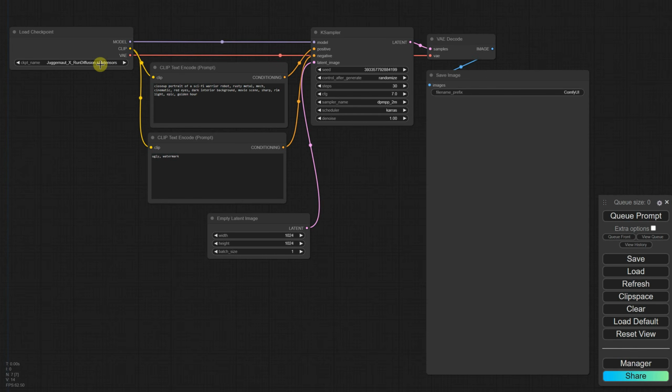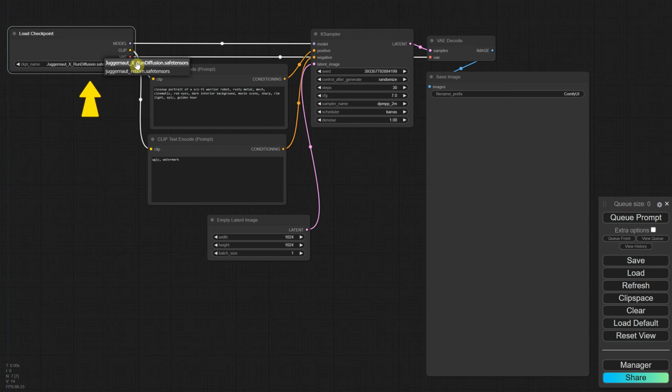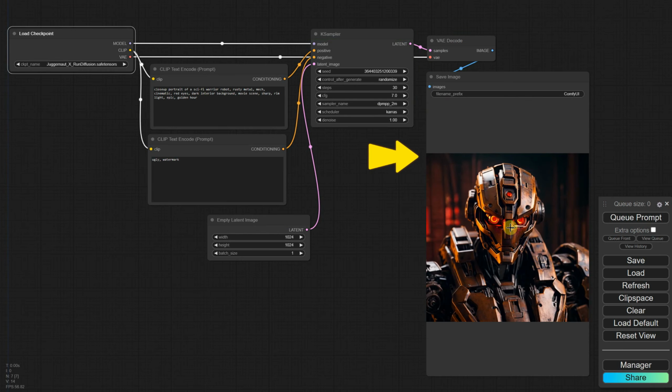As you can see, I loaded a Juggernaut X model. Then the prompt text is encoded so Stable Diffusion can understand it. In KSampler is where the magic happens. It uses an empty latent image, then decodes it so we can see it, and finally saves the image in the last step. I'd like to talk a bit about KSampler and the settings available in this node.